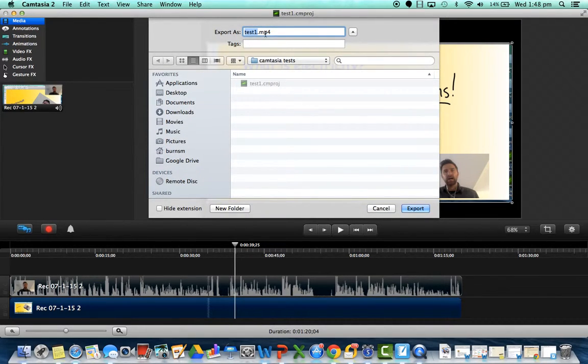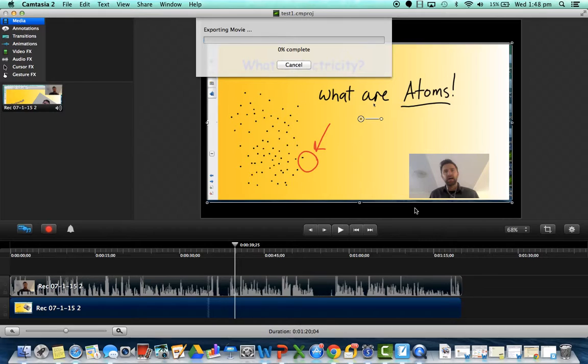See that? And I'll just put it in the same folder, Camtasia tests. And so now it's going to actually just make that video. It's going to change it from a Camtasia project, you see that, into an actual MP4, which is a finalized video. And then you could actually upload that video to YouTube or screencast.com.